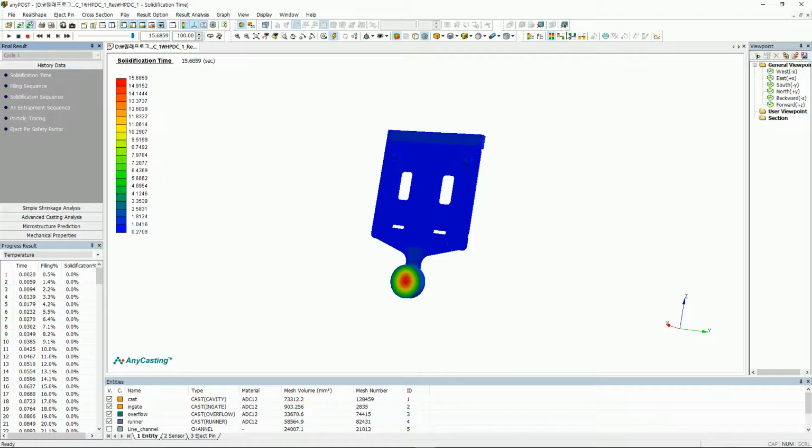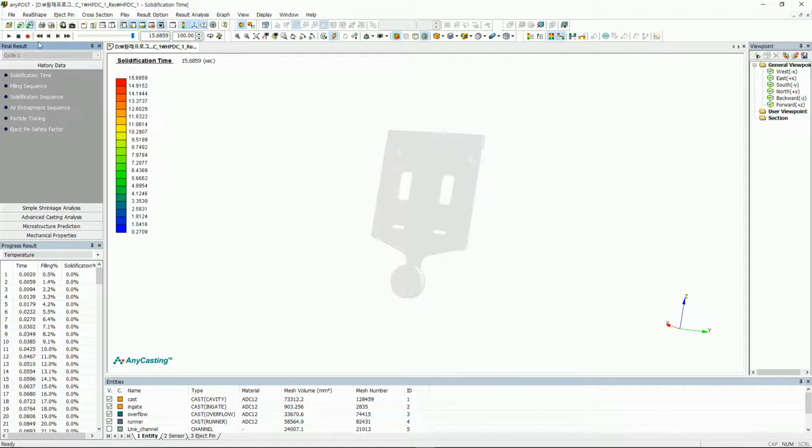When observing the solidification pattern, it is recommended to observe an inverse contour. Predict the area where shrinkage defects could occur by focusing on observing the final solidification area in the product.